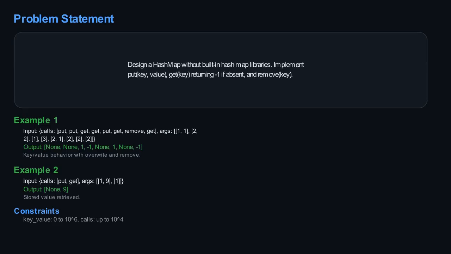The constraints say there can be up to 10,000 operations. Keys and values are non-negative integers, and the hash map must handle all of them efficiently. This is non-trivial because a naive list would require scanning every entry for each get or remove, leading to slow performance as the data grows. We need a way to jump straight to the right spot without looking at everything.